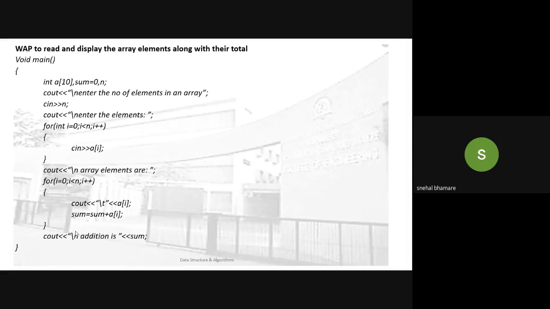Yes or no? Any doubt? Hello, ma'am. Yes? Ma'am, in the for loop, is int necessary there? In the first for loop? Yes, because this i variable, we have not declared this i variable over here. That's why I have to write int over here. If I would have declared this variable in the first statement, then there is no need of writing int over here. Getting it?